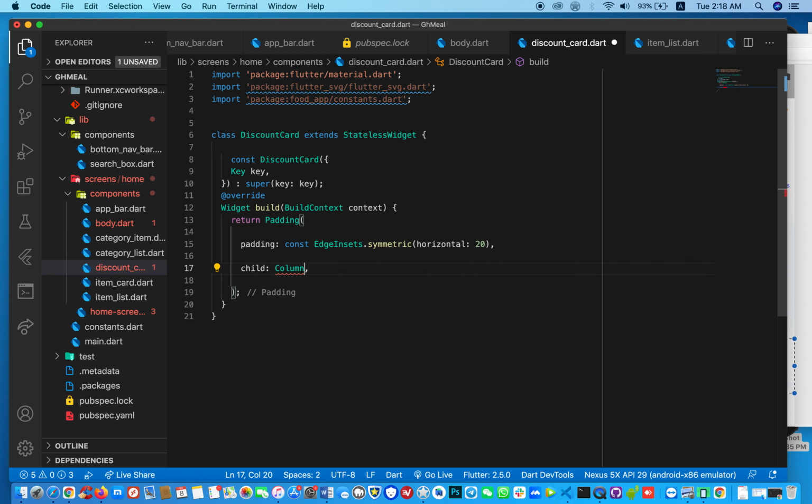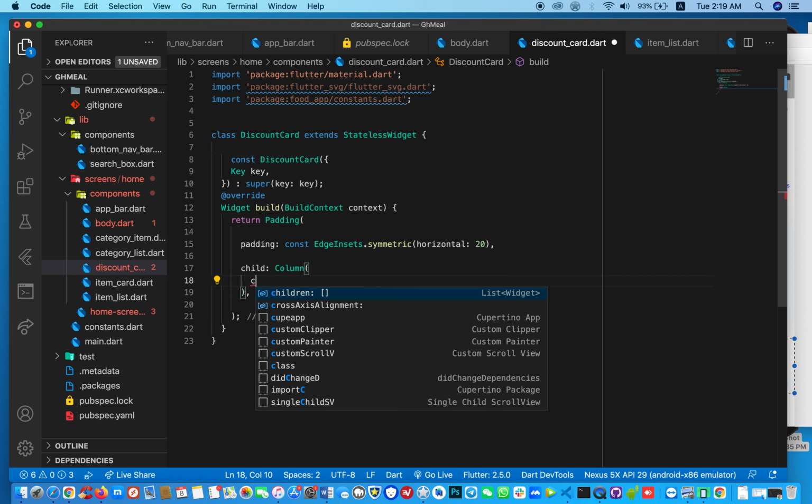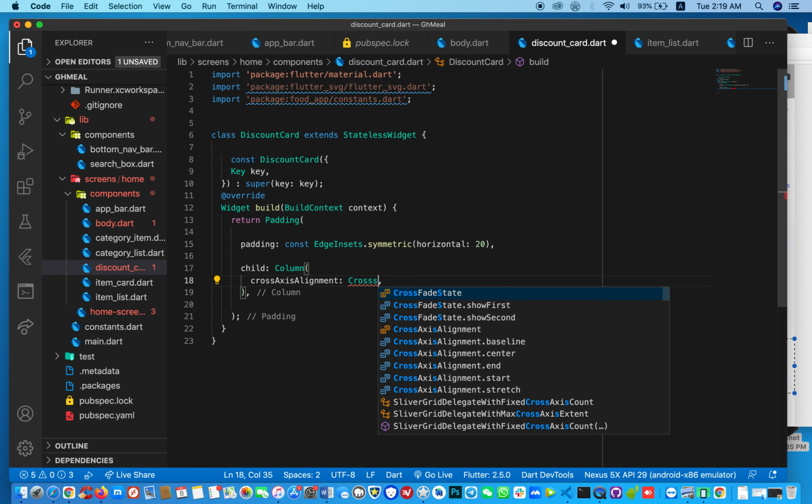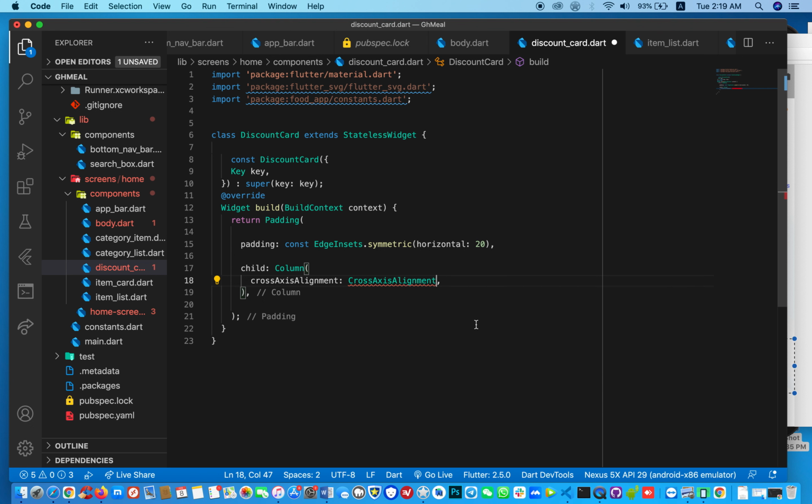For our child column, we're going to have the cross axis alignment check the alignment for us. So we use the cross axis alignment dot start. Next, we're going to have the children for this column, and the first one will be our text widget.